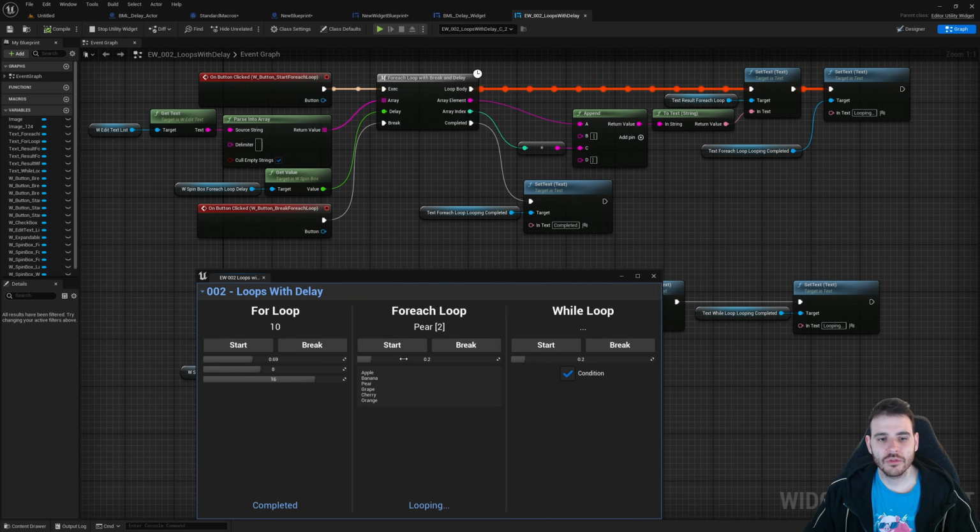If I click on start, it's going to do the same thing. It's going to loop through all the fruits that are written in my user interface right here. So start, it goes through all of them. I can increase the time because it's really fast. So banana, pear, grape, cherry, orange, so it seemed to work.